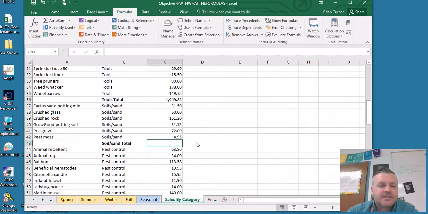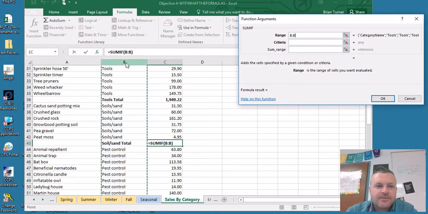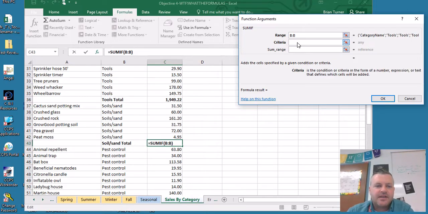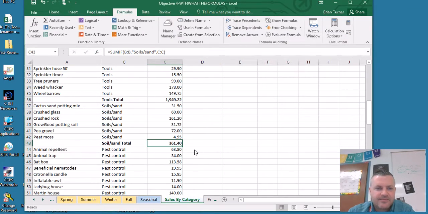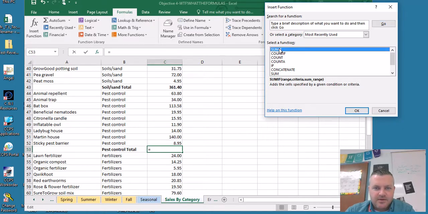Do the same thing for soils and sand. We're going to do insert function. We're going to do sum if. We're going to say range. We're going to add it up if it says the word soils, sand. Like that. And then the sum range would be column C. So if you added all this up, it should be $361.41. The only thing I don't like about this is how it's separated, and I could just do a quick sum function here for this right here, but it's real easy just for me to do a sum if, which is what I'm doing.